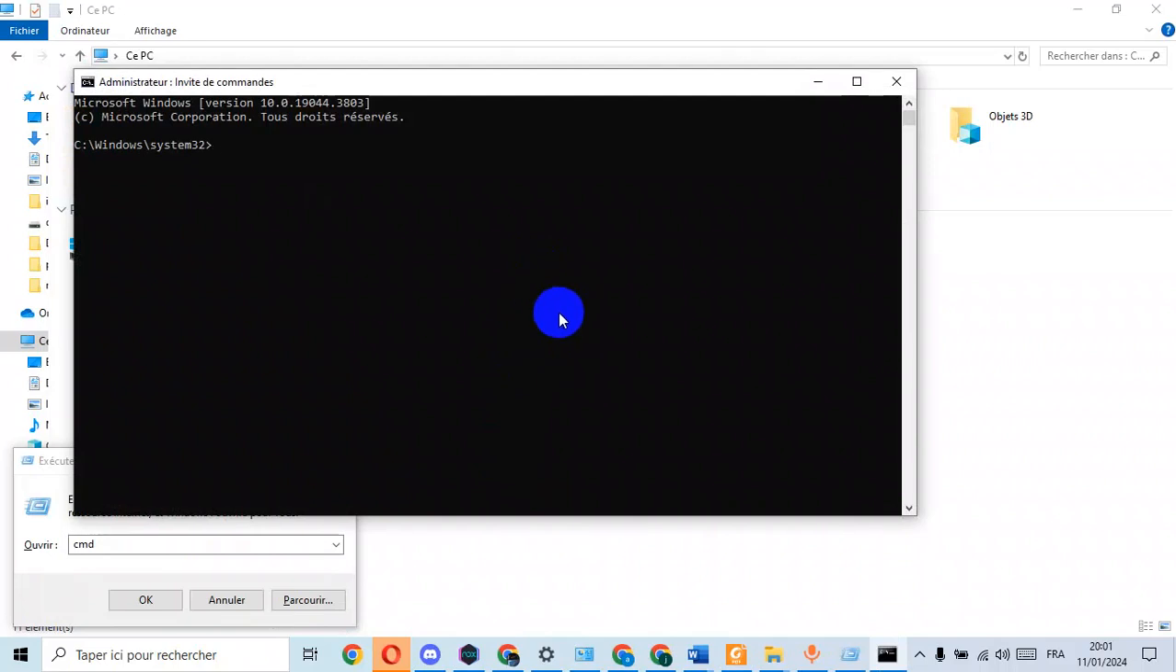So once the command prompt is open, type DiskPart here and press enter to launch the DiskPart utility. Now that we are in DiskPart, we need to list all the available disks connected to your computer. Type list disk and press enter.